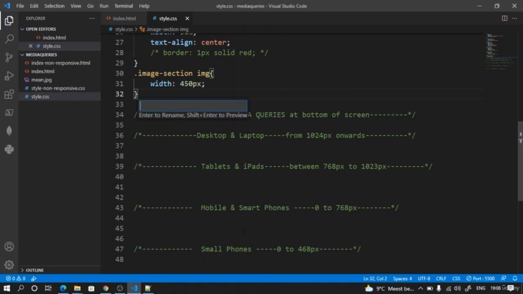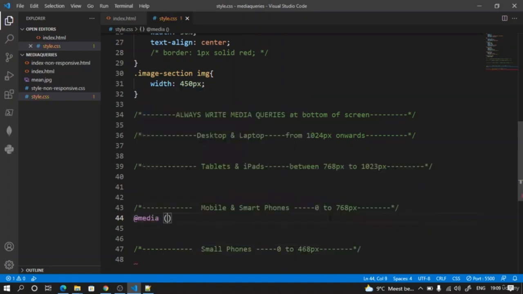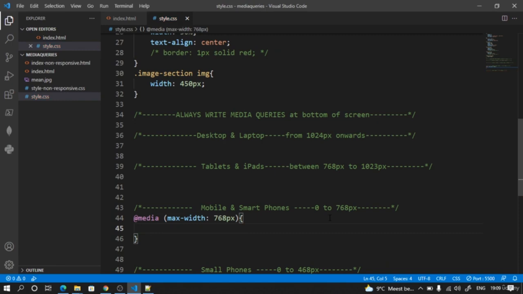Welcome. It's time to now make our website responsive for device width in mobile phones, which is between 0 to 768. So how are we going to write this query? What we have to do is say @media, and then write the query. So we have to say max width. Until the max width of 768 pixels has been reached, this style will continue to apply.